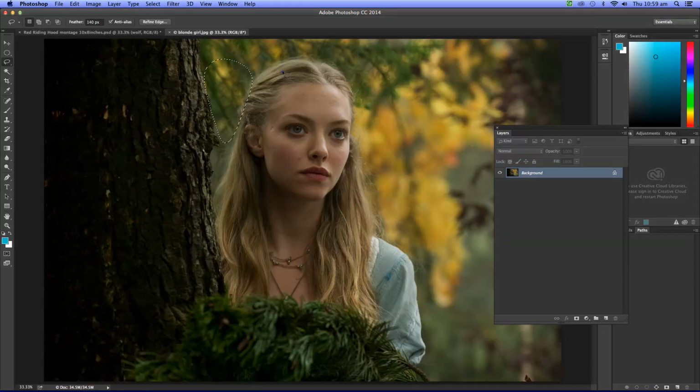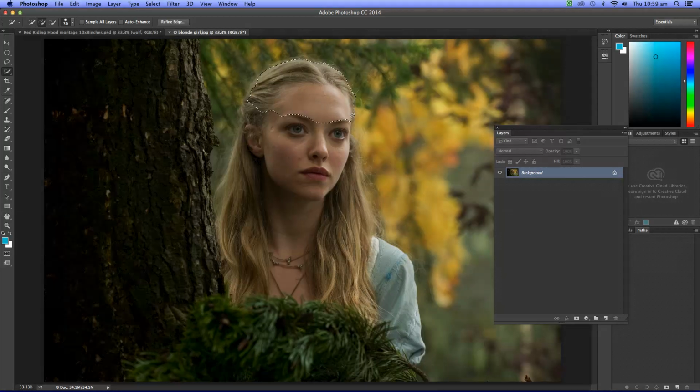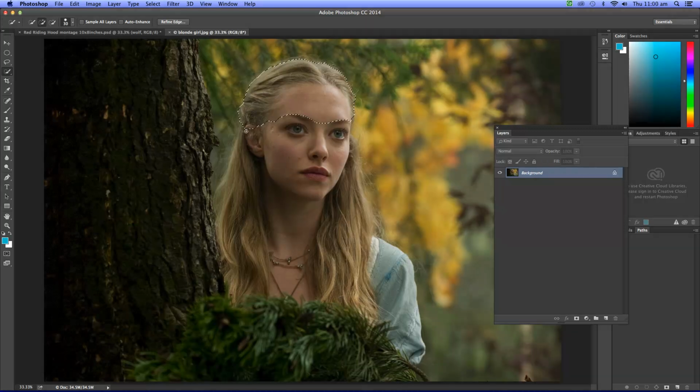The tool of choice for this will be the quick selection tool. Why? Because Photoshop lets me just press my mouse and drag around the face, and you can see if I let go of the mouse, it actually tries to predict where the edge of the head is. Now, it doesn't have to be perfect.